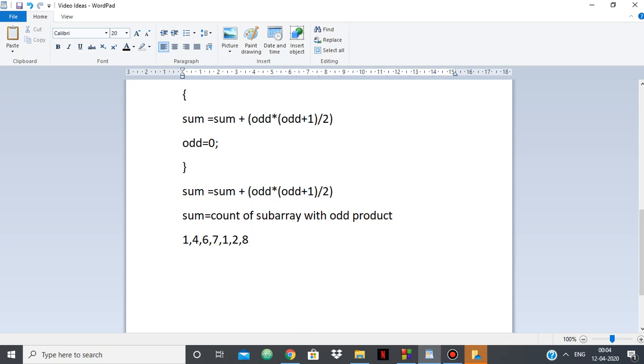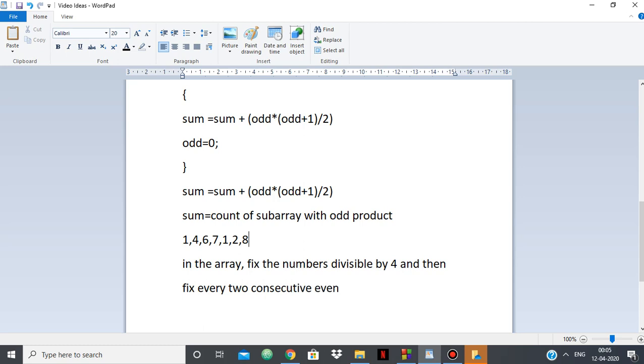So I'll fix the numbers in the array divisible by 4, and then fix every 2 consecutive even numbers. I know that doesn't make a lot of sense, but I'll explain it to you. So suppose this is the array. Let's just give some space in it. Yeah, so this is the array.